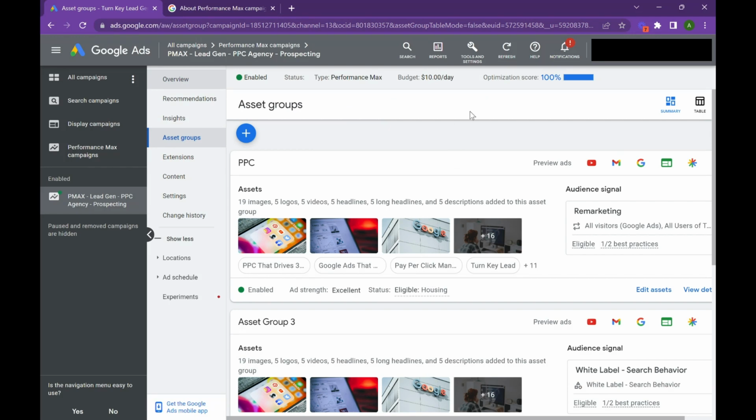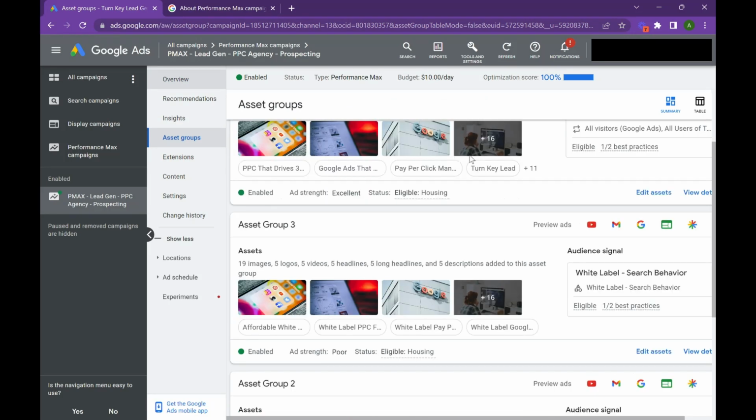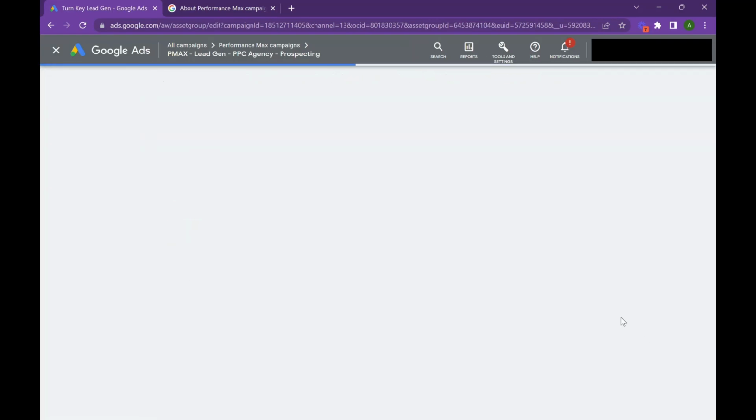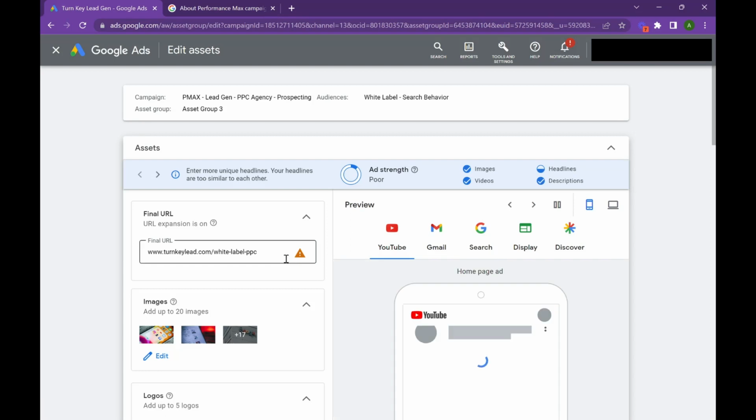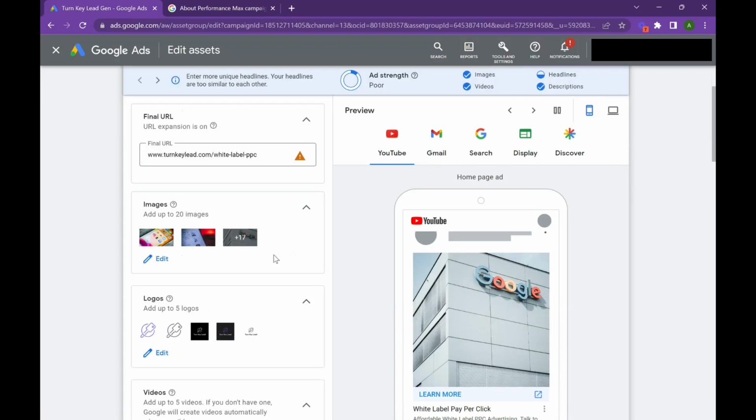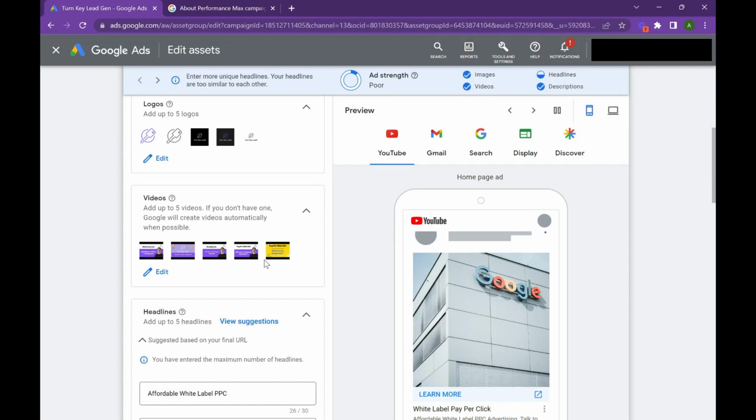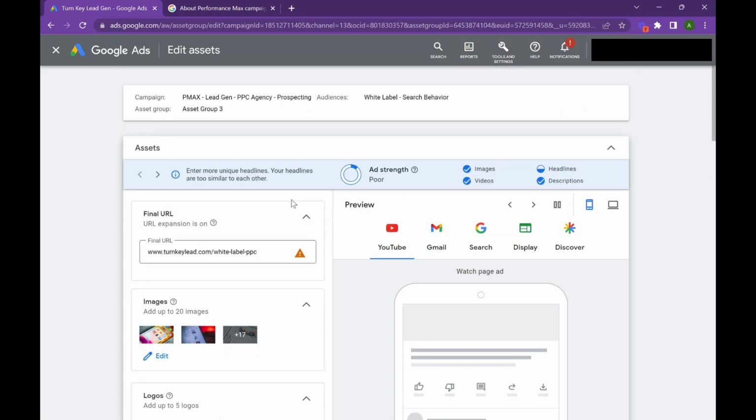So we've got to figure out which one of these is poor. It's actually asset group number 3, and we're just going to go and edit this asset group. This asset group is specific to users that search for white label marketing. So what we do, we have a few services. We're a pay-per-click agency, right? But one of our big offerings is white label PPC for agencies. So this asset group is really supposed to be tailored to that, but Google's saying this is a poor asset group. So we're going to see what this says.